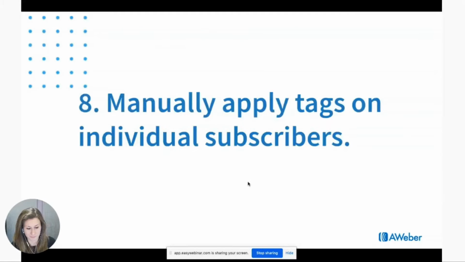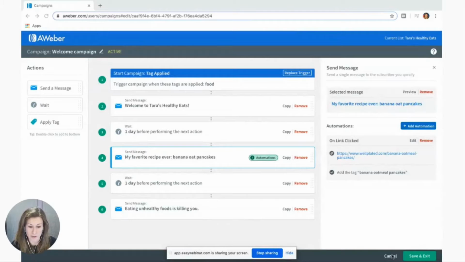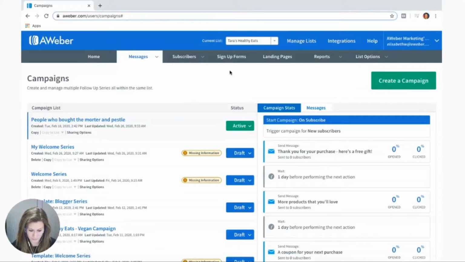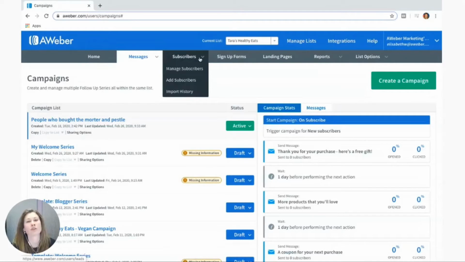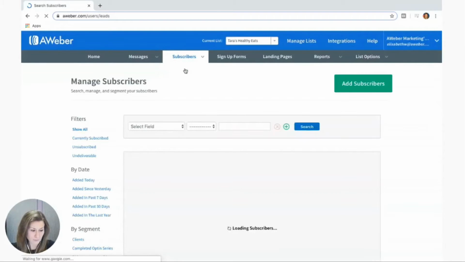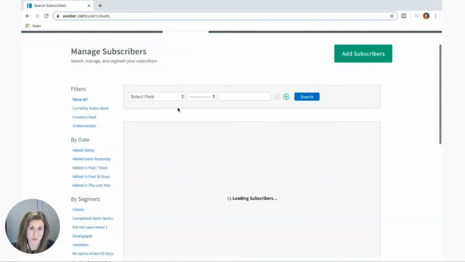So another thing you can do is manually apply tags on individual subscribers. So let me show you how to do that inside AWeber. We're going to exit out of campaigns here, and we're going to go over and hover over subscribers. So earlier I talked about importing subscribers. When you want to import subscribers, you'll click on this add subscribers button. But one of the things a lot of people don't know about AWeber is you can get a really good look at your subscribers and what they're doing if you go to manage subscribers. So when you go into manage subscribers, you can look at all the subscribers you have.